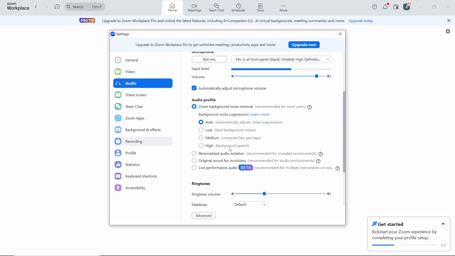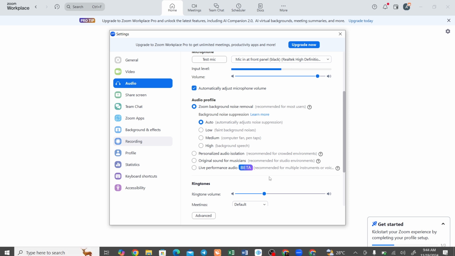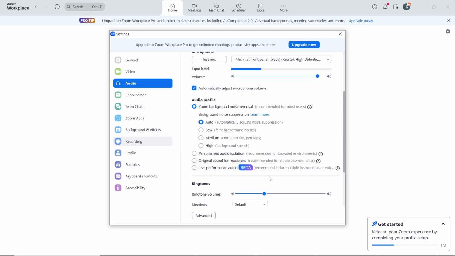Close unnecessary applications on your computer, as high CPU usage can impact Zoom's audio performance. And of course, when you are not speaking, mute yourself to prevent any background sounds from affecting overall audio quality in the meeting. By following these steps, you can improve your audio quality on Zoom and create a better listening experience for yourself and other participants.